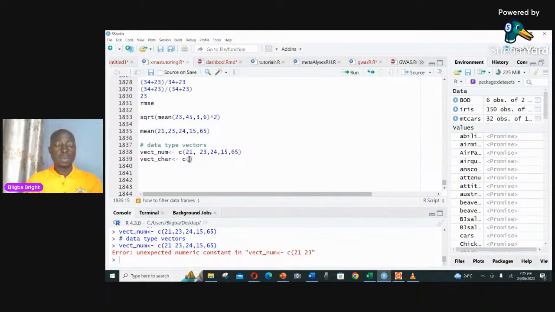And then what am I going to do? I'm going to create a character vector of, let's say, people's names. So you can either use double quotes like this, or single quotes like this. Let me create those characters of people's names. Then I'm going to do another one. Let me just put in a few people.